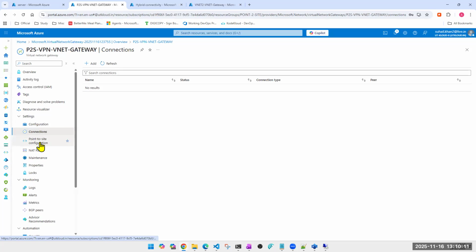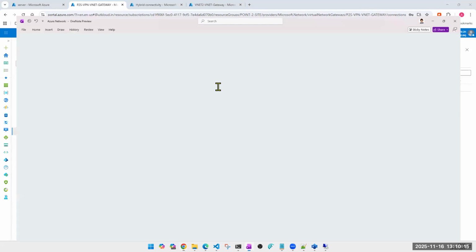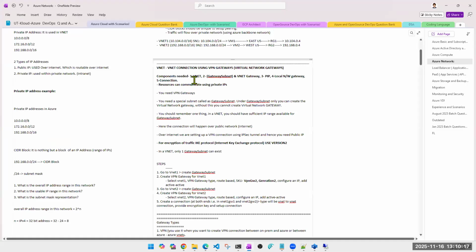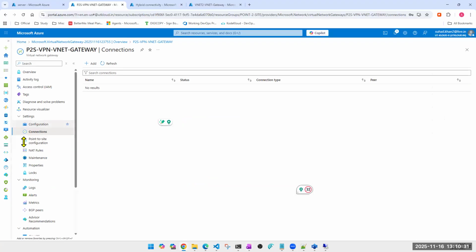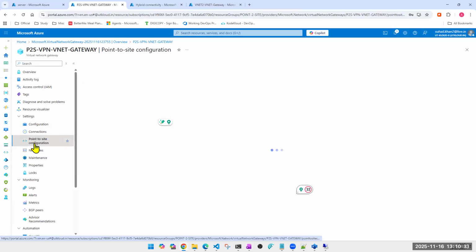So whenever we have to do point to site, what all do we require? We require obviously one VNet. We are done with that. Gateway subnet. We are done with that. VNet gateway. We are done with that. Public IP. Yes, it has been aligned with that. Right. Local network gateway. Don't need it. Next thing, connection. But in this case, connection is happening via point to site.